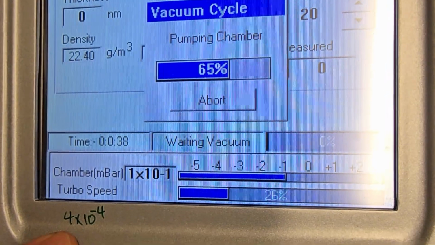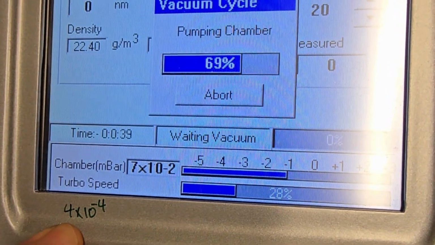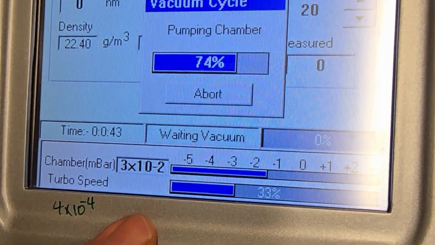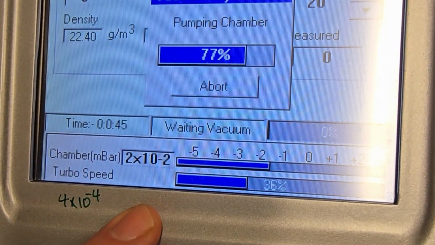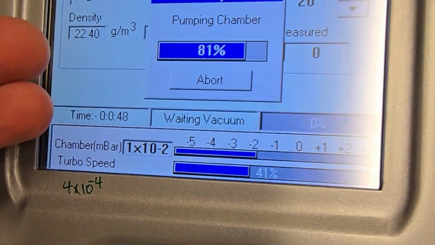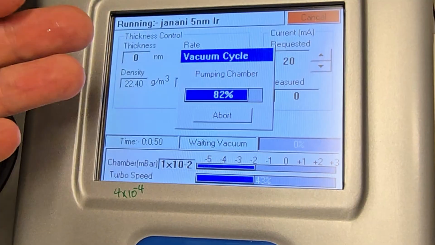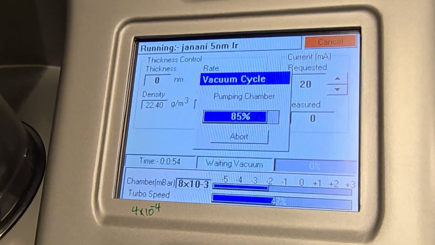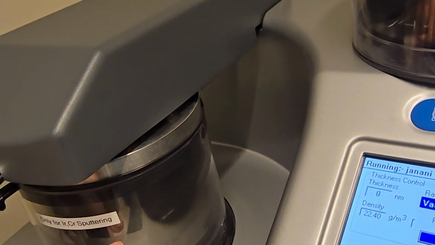And you see this note there. It says 4 to the power of -4. That is the pressure we want to reach. We are at like -2 now. So this will take 2-3 minutes. And after that, we will see that it says bleeding gas insertion or something like that. That means it puts back argon inside here.